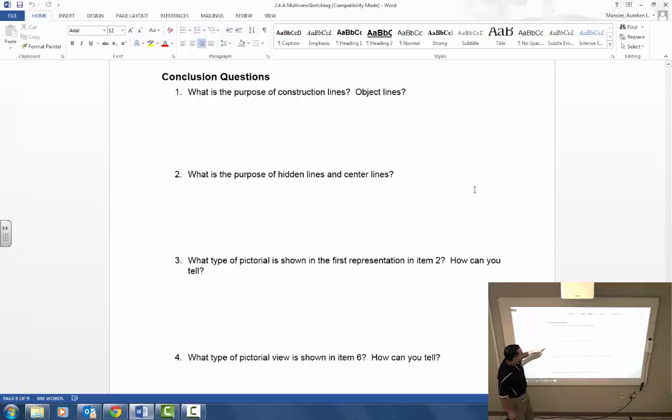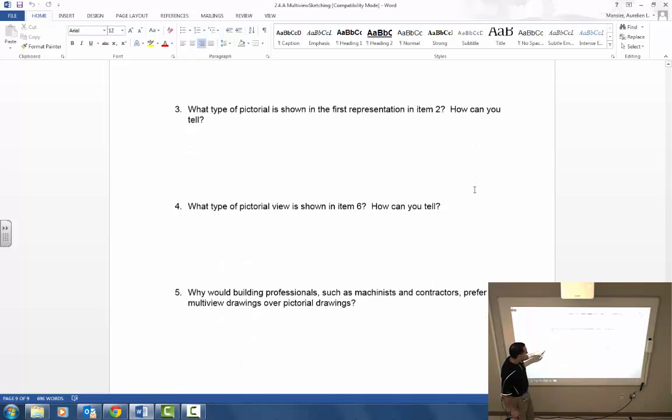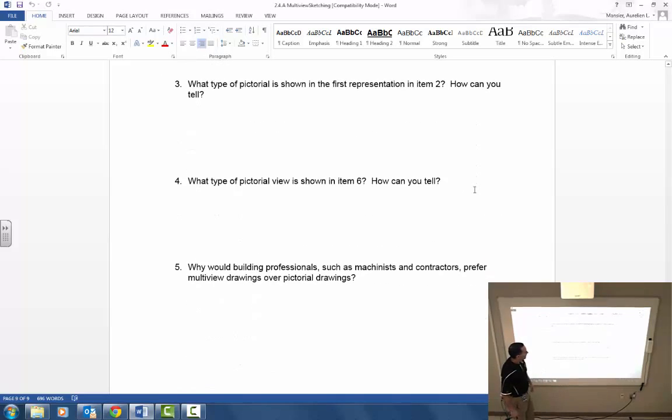And then finally, there are 5 conclusion questions that I'm going to have you answer either in the notebook itself, or you can do it on the Word document and submit that. So all of this work needs to be submitted on the LMS for activity 2.4 multi-view sketching.